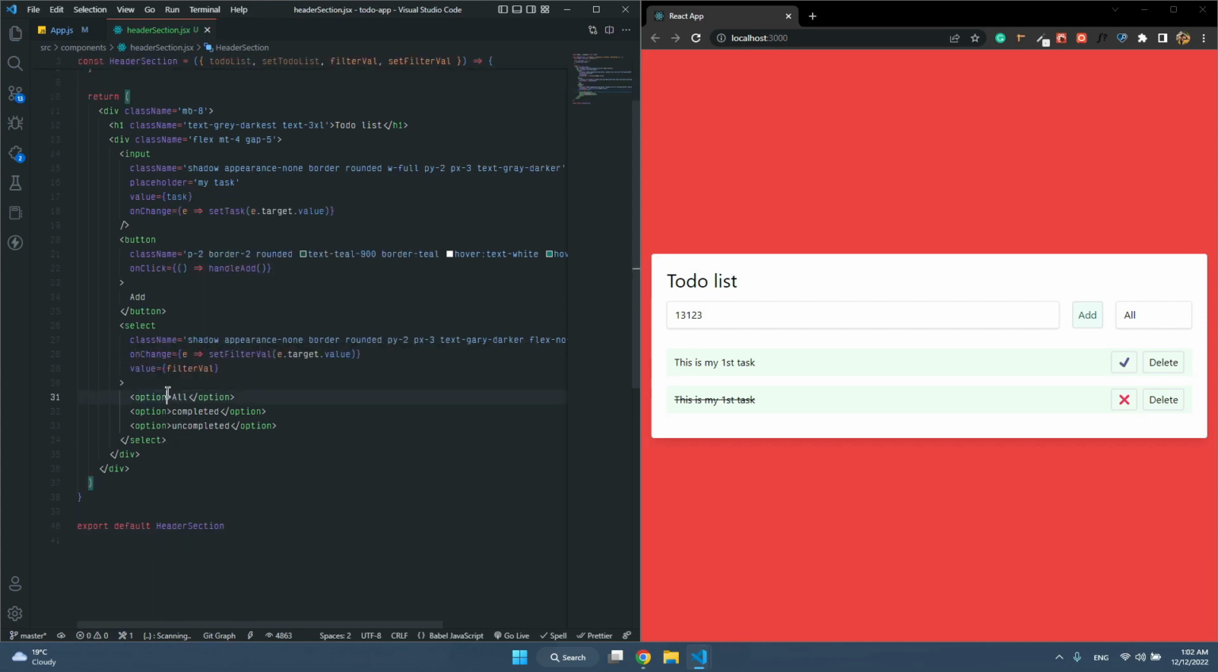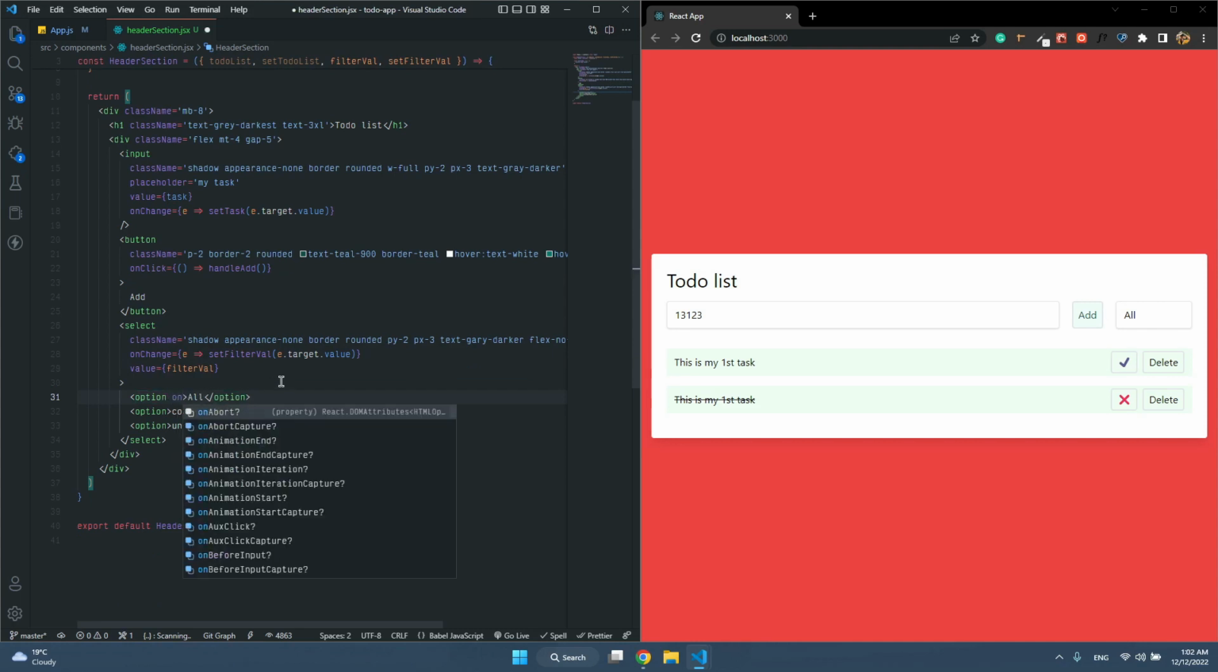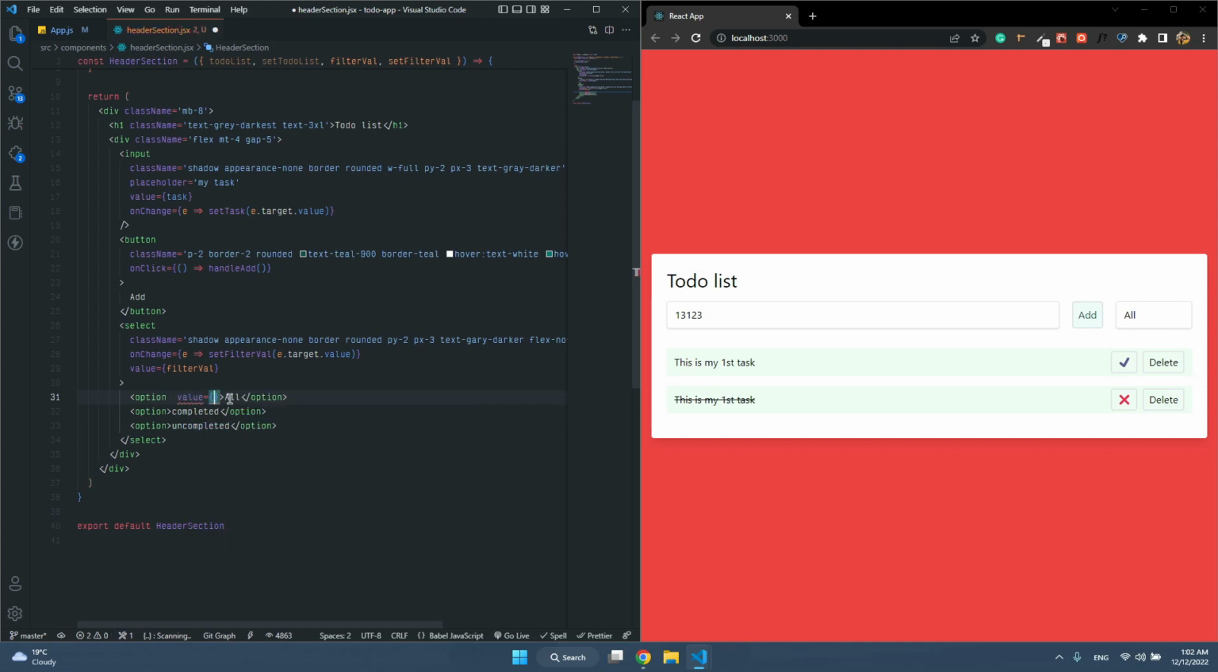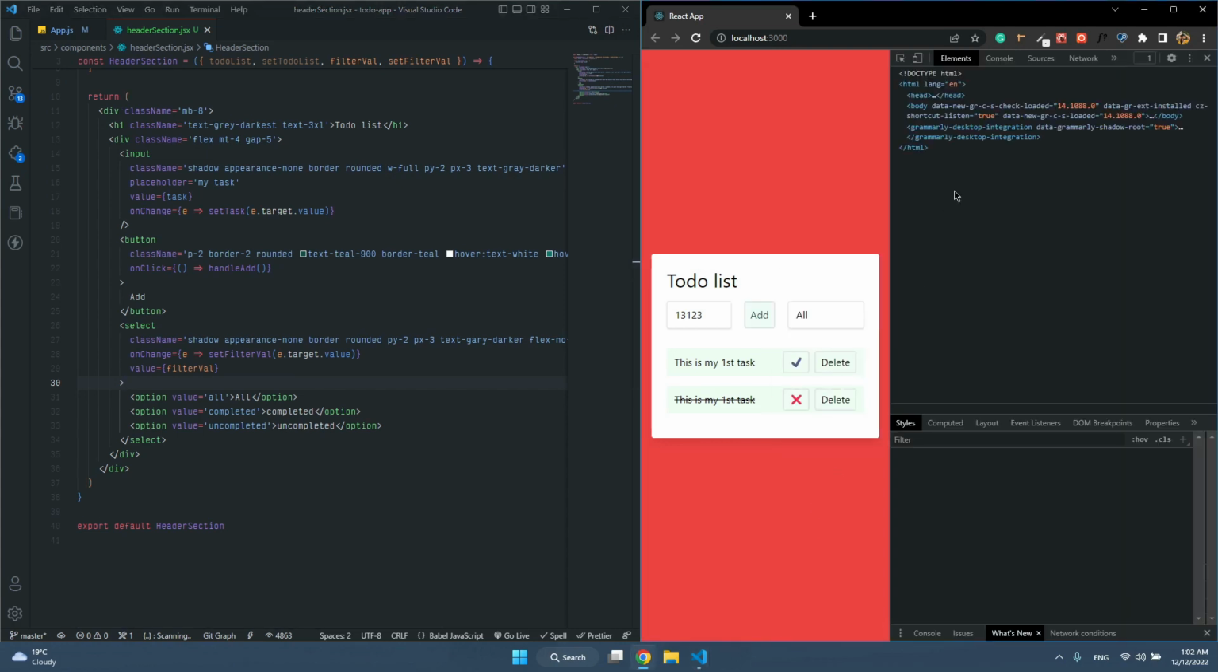And for the option, you definitely have to provide the value for this option too, otherwise it won't work, because we have to provide the value here, and this should be something like this. Value completed, nice, and the uncompleted one. So this is all for this select. You can see how easy React works. It's very user friendly and developer friendly.